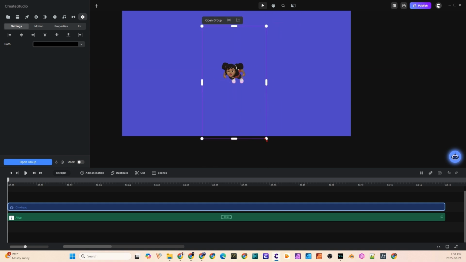Now, a quick tip. You might see some of the original character's hair sticking out. If that happens, simply select the body character, go into its settings, and change the hairstyle to one that doesn't show from behind the new head.